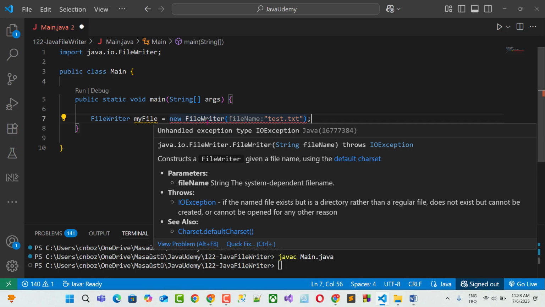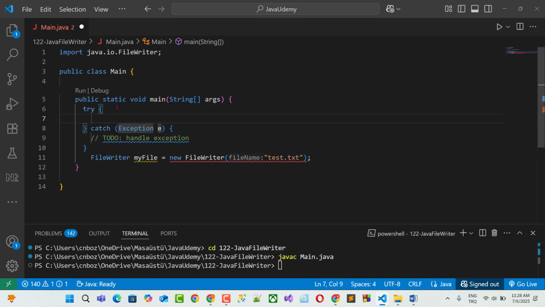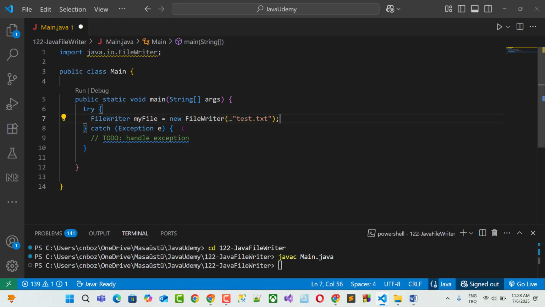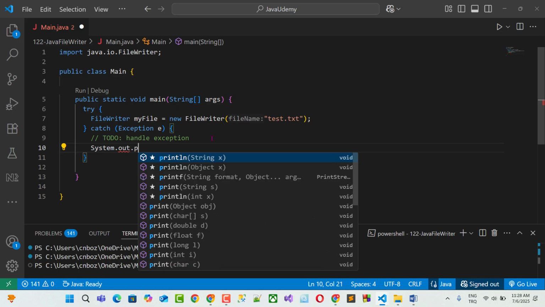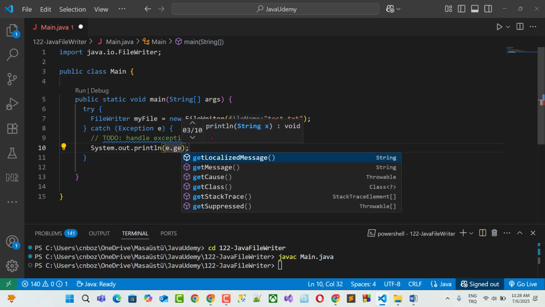Right now that's not an error, but we need to use a try catch block to handle potential errors. For example, if something goes wrong with the file, an IOException will be thrown. So that's why I open my try catch block and then I cut it and write it inside the try block. If I have any exception, I will give my message to the screen. So that's why I use System.out.println and inside the parentheses I use e.getMessage.